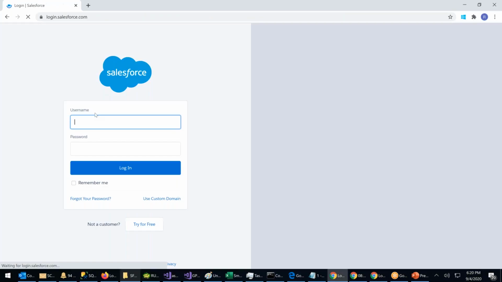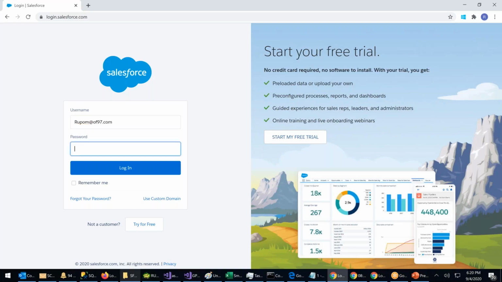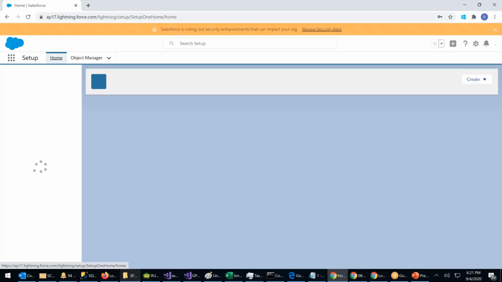I logged off from everything. I'm logging in with Rupam@of97.com. Password CRM1234#. It'll ask me for a verification code, right? No, that's good. I logged in, right? In the OF97 environment. Let us go. Rupam is the admin.